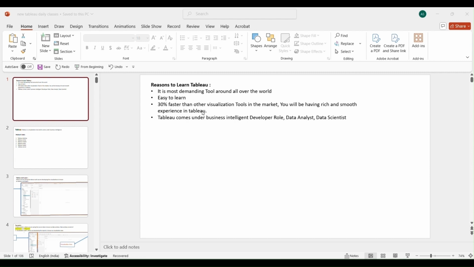It is 30% faster than other visualization tools in the market. You can compare this tool to any visualization tool. You will have a very smooth experience in Tableau. Tableau comes under the business intelligence role, data analyst role, and also data scientist role. So let's discuss what Tableau is and what the basic concepts in Tableau are.